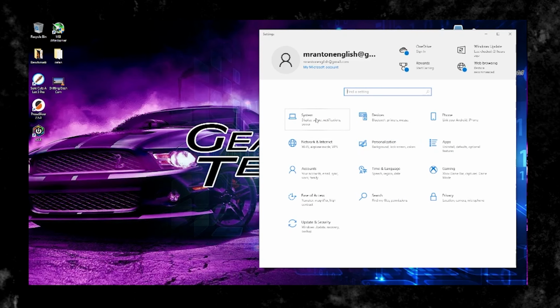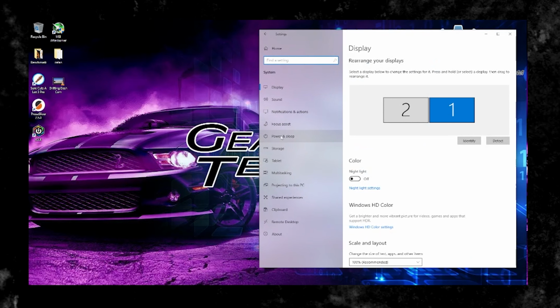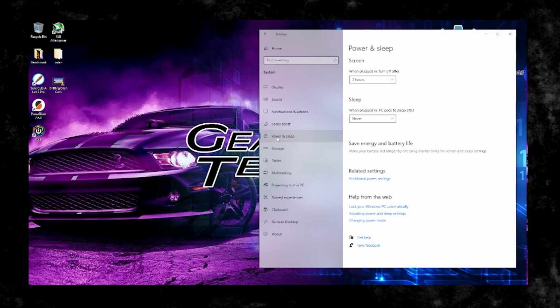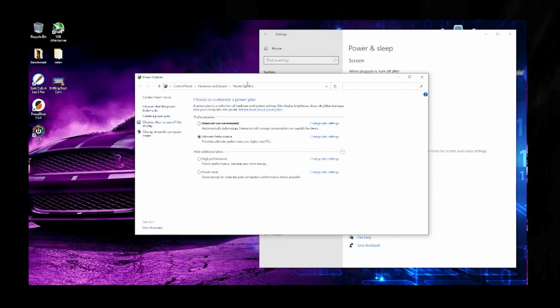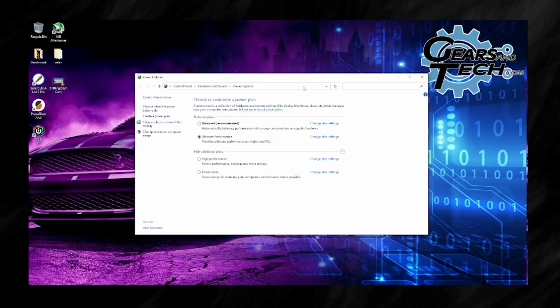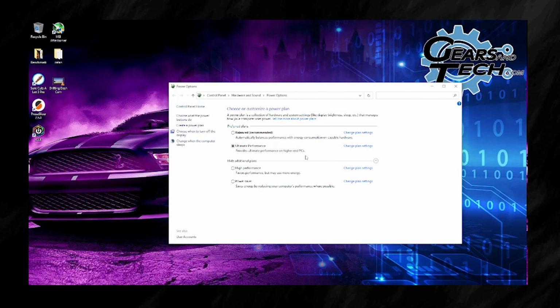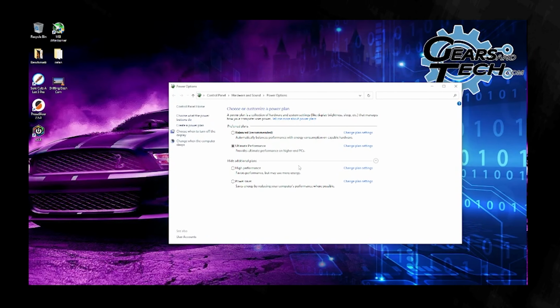Then I'm going to go to system over here. Then I'm going to go to power and sleep. And then I'm going to click additional power settings. That will pull up my power options. I'm going to close this in the background so you guys don't have to worry about that. Now my power options are currently set to ultimate performance.